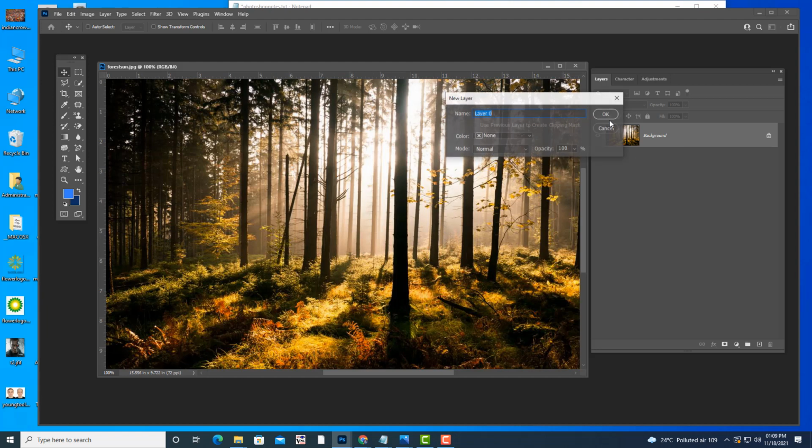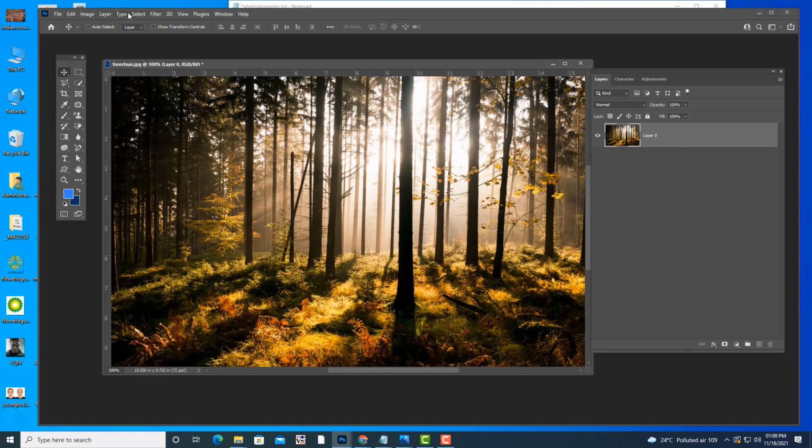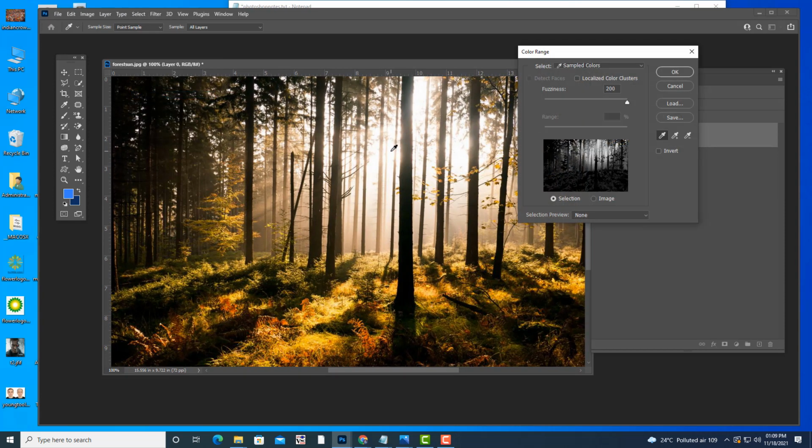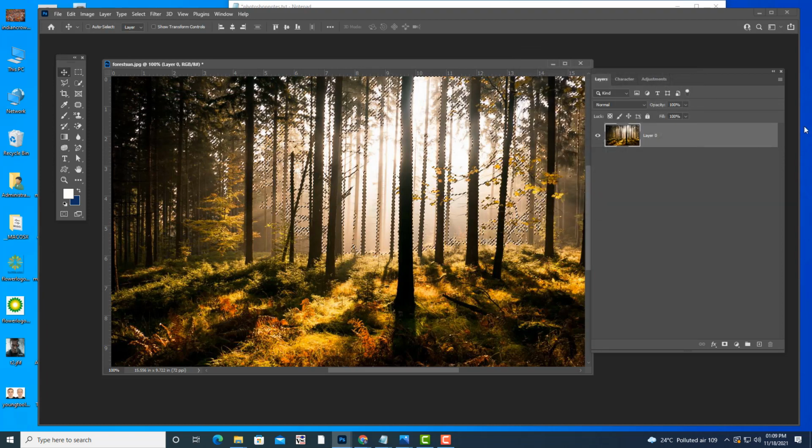I am going to use something called color range. You just select the color range and then pick that brightest spot, and just click OK. So now I have selected the bright areas. Now I am going to copy and paste these bright areas. How can we copy and paste? Control C, Control Shift V. So I have copied and pasted.